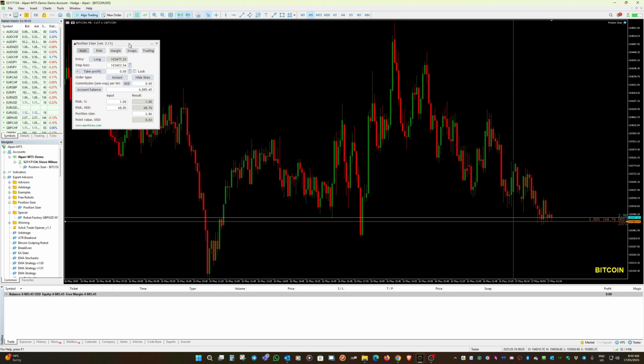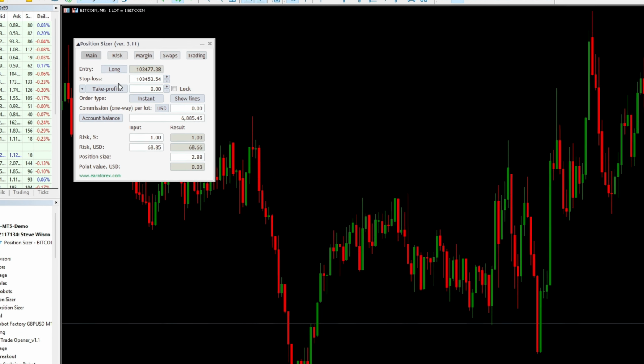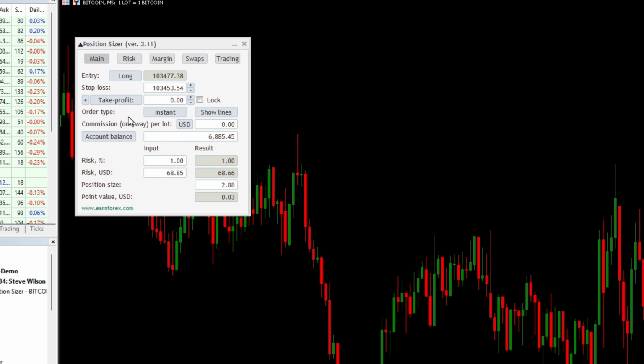Now the thing is, when taking a trade, we need to set a stop loss and a take profit and actually show what the risk is we want to trade. And so we've got the risk here, which I've got set at 1%. And this actually calculates automatically, based on my account balance, the amount that I'm risking. So 1%, this is a demo account. My balance is $6,885, so 1% is $68.85. And this will actually tell you the position size as well.